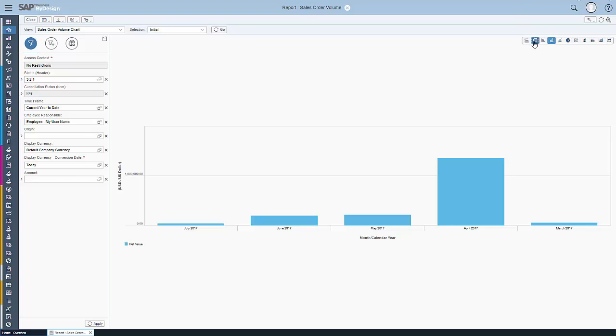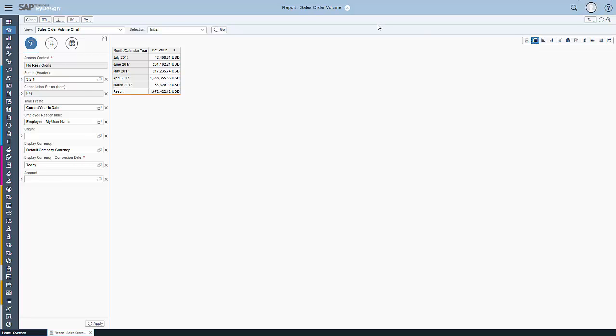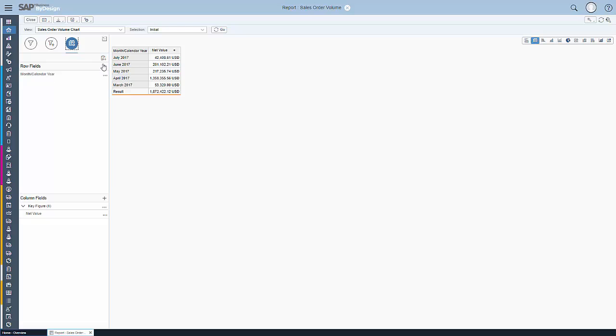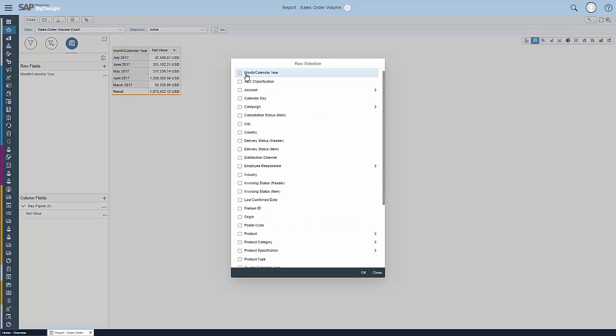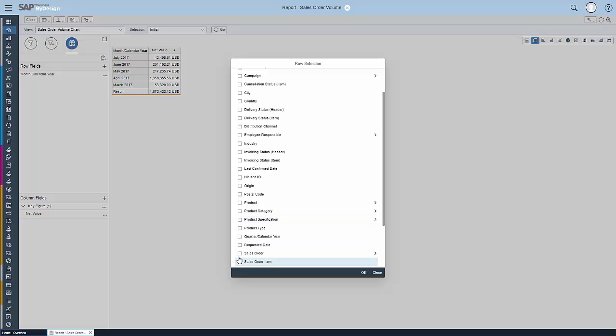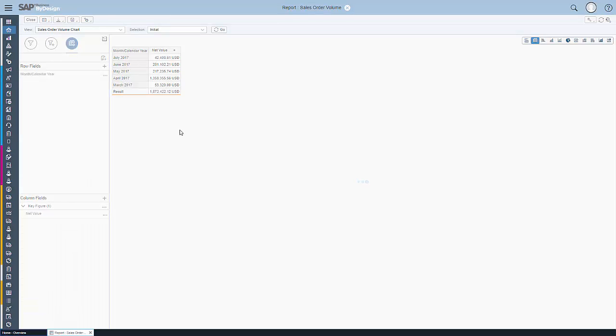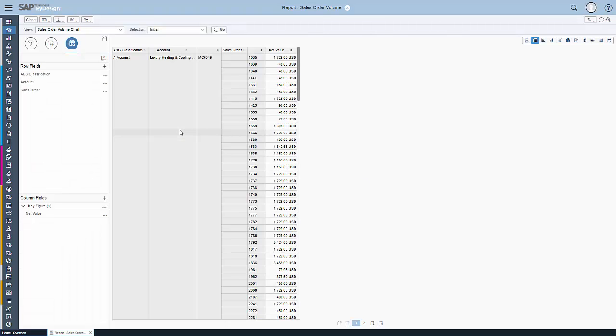So if I switch, for simplicity here, to a tabular view, you have the selections here, and here you now have the field picker, where you can say, I'm not interested in the breakdown of month, but ABC classification, account, and I want to see the sales orders. You click on OK, and the system builds that report according to your liking.